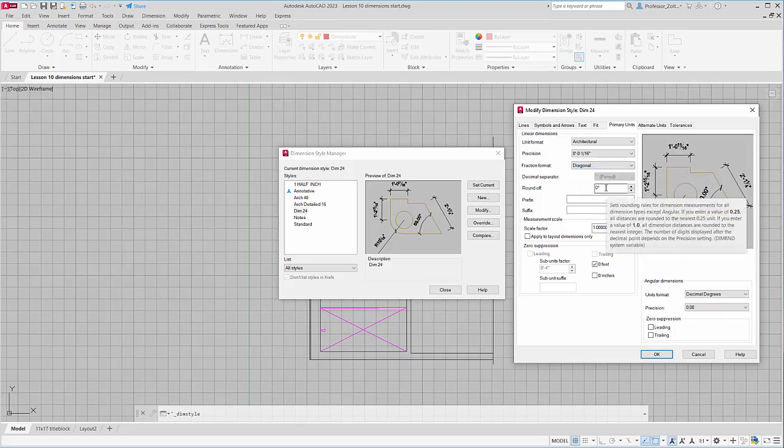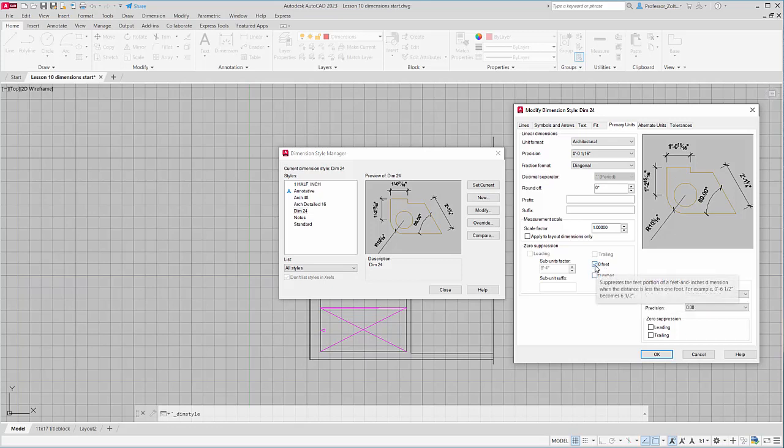Round off values, just leave as is. If we were using metric dimensions, we would have a suffix with the letter m for meters, mm for millimeters, and so on. Scale factor we'll leave as 1. Now, zero suppression refers to how a dimension is viewed. If you have a dimension, let's say that is 4 inches, if you remove this, it will say 0 feet 4 inches. If you leave this on, it will simply say 4 inches. Same with the other one.